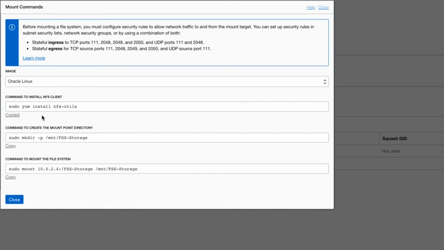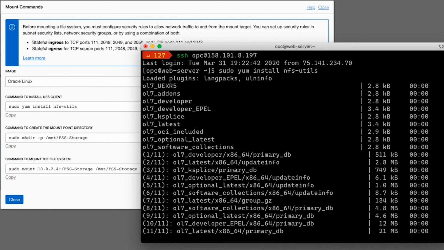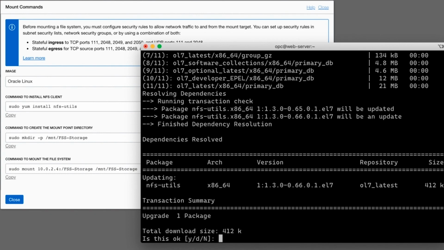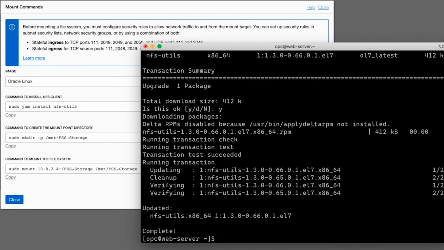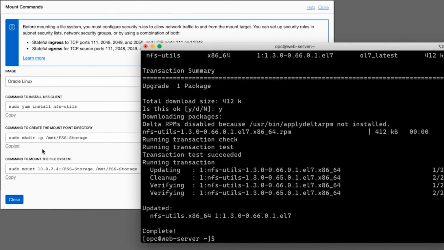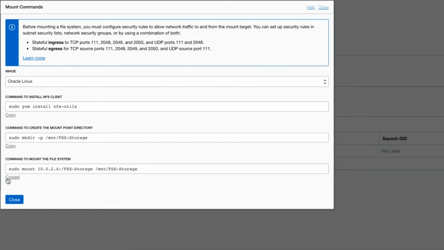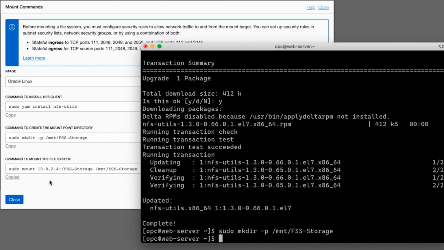So we'll copy the first one and we will paste it in to execute it. Just say yes, it's okay. Okay, first one's done. We'll copy the second command and paste that. And finally, we'll copy the last command and paste that in.